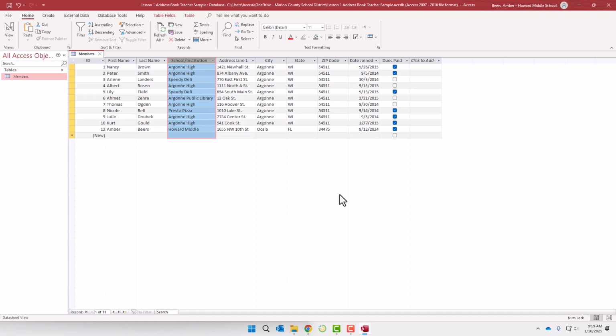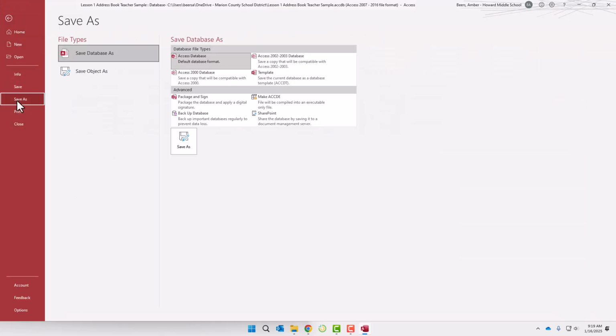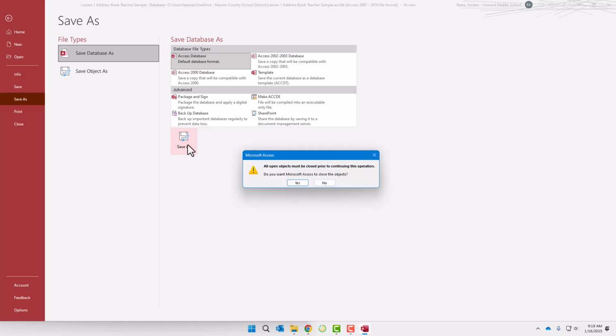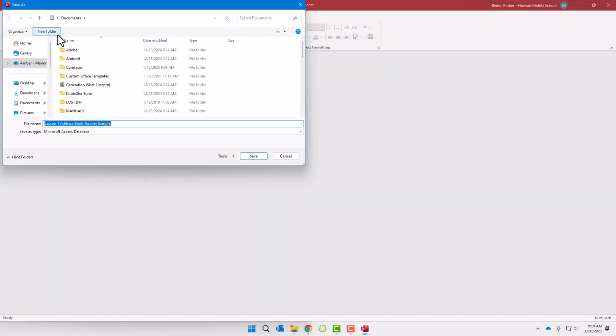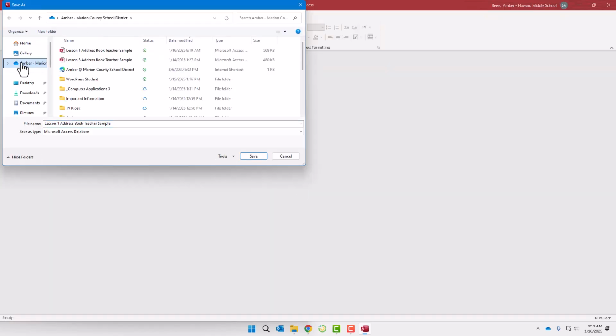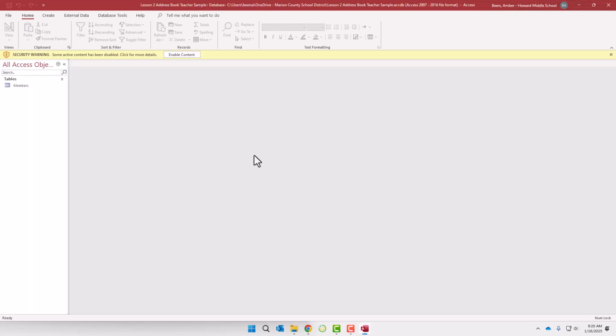Now we are going to resave this file as Lesson 2 Address Book. So I'm going to go to File, Save As. Click Save As. If it tells you your objects must be closed, click Yes to close them. Make sure you click on OneDrive, and then we are going to change this to Lesson 2 and click Save.